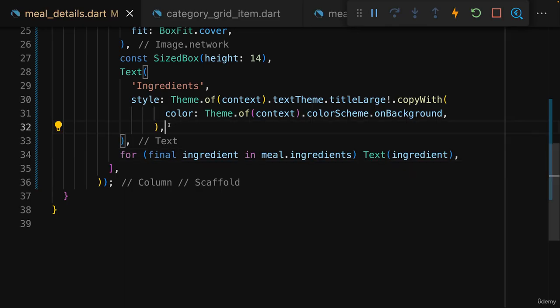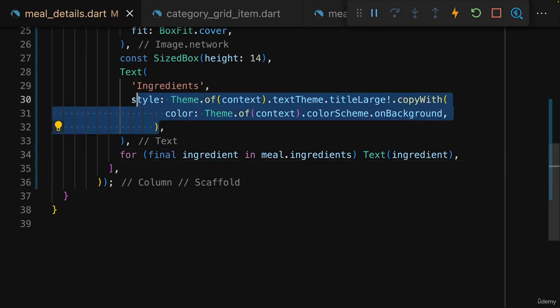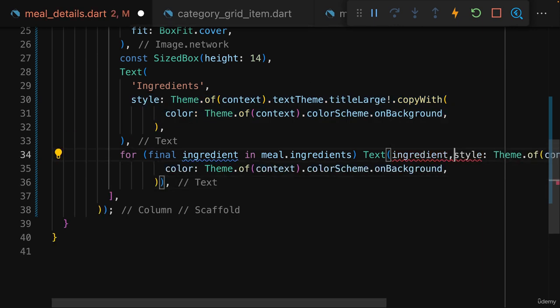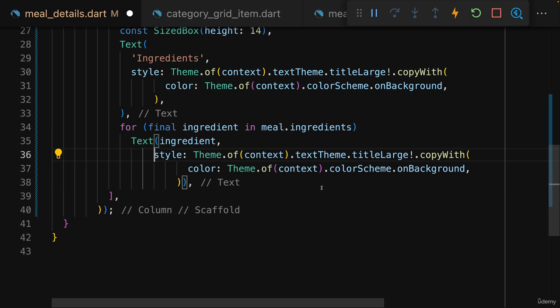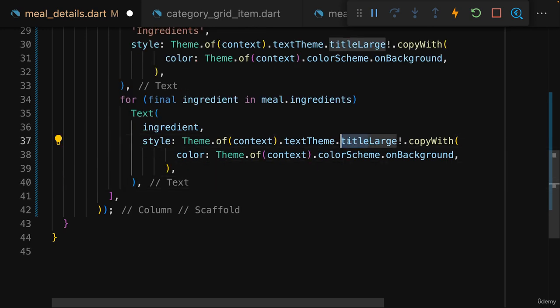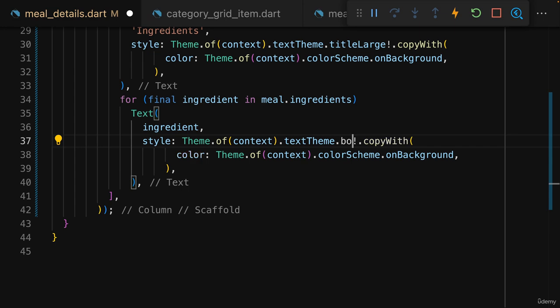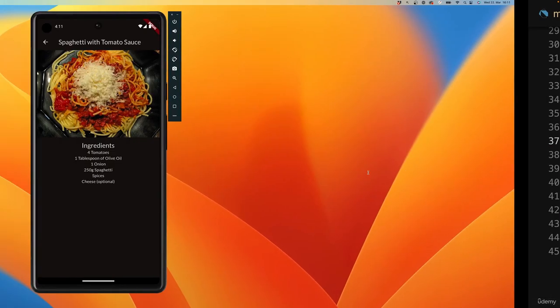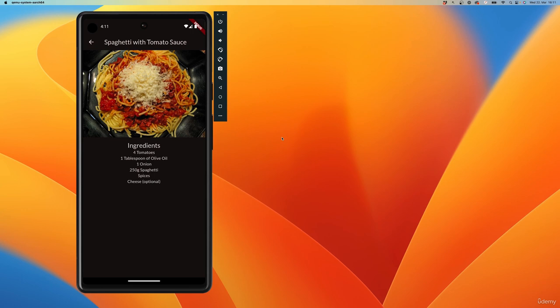So in order to make this readable, I'll copy the style setup here from my ingredients title and add this here to this text. But here I don't want to use title large as a base style, but instead body medium. And of course you can play around with different styles here to find the one you personally like most.